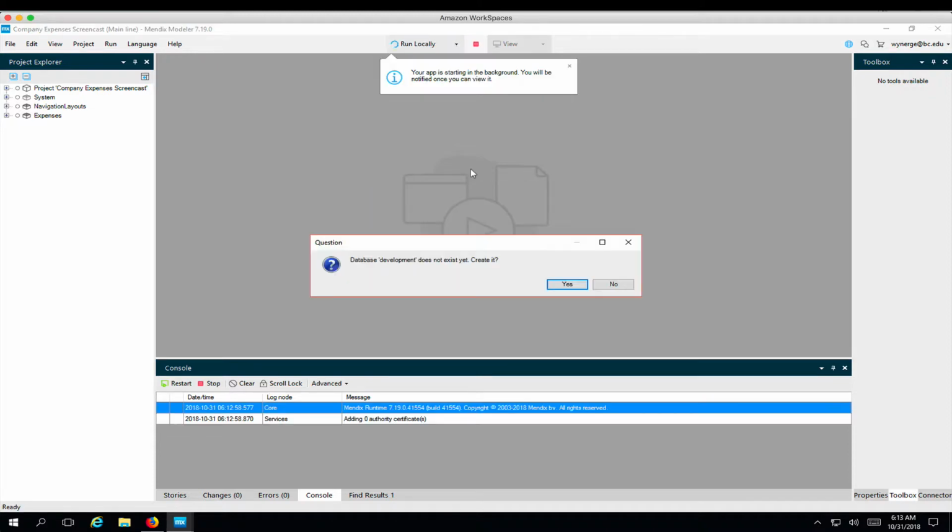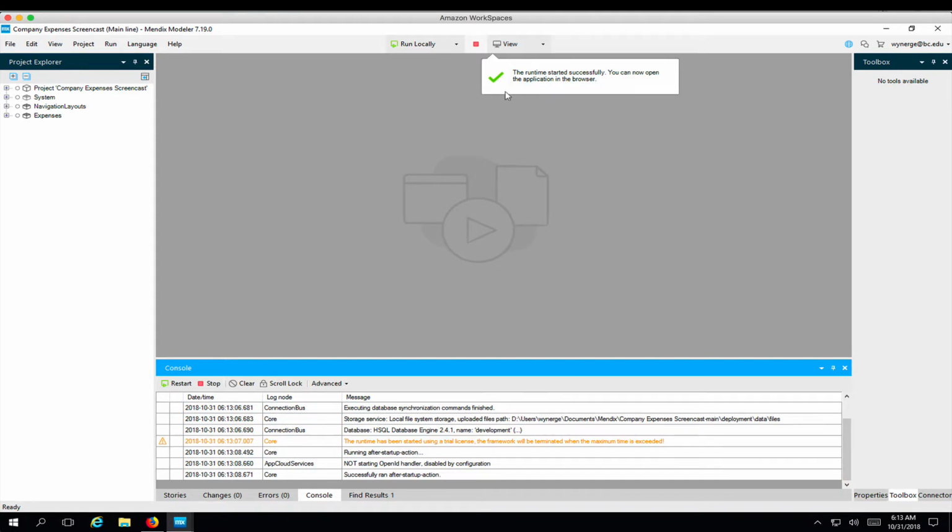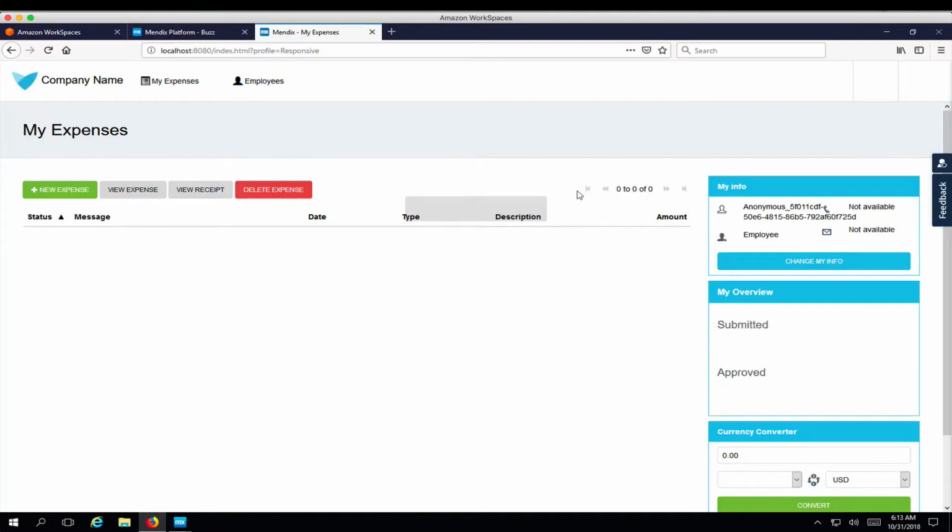If I run locally, I am prompted to create the database. Now I'm running, so I will click View. So here's this expense system. You'll notice that I am logged in as some anonymous user, and my role is employee. We'll see how this is set up. Security is turned on, but we've said we'll let people come in anonymously, and if they don't log in, they're set to be an employee.